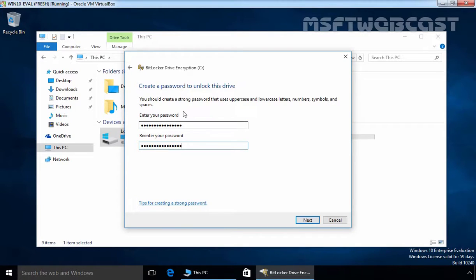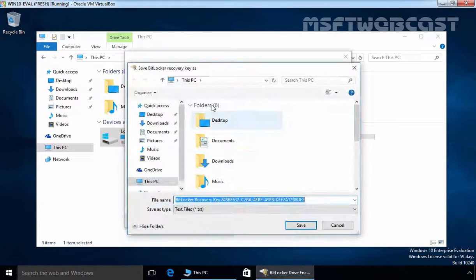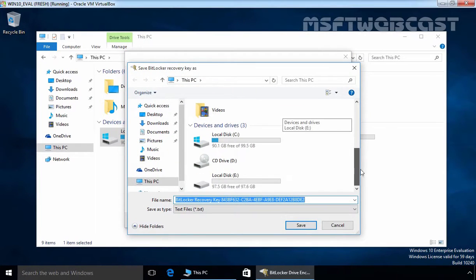Make sure you specify a strong password that uses uppercase and lowercase letters, numbers, symbols and spaces. Click on next. Now you have to choose how you want to back up your recovery key, and you can save it to your Microsoft account, you can save it to a USB flash drive, you can save it to a file, and you can print the recovery key right now. But for this demonstration, I'm going to save to a file, and let's save it on our E drive.